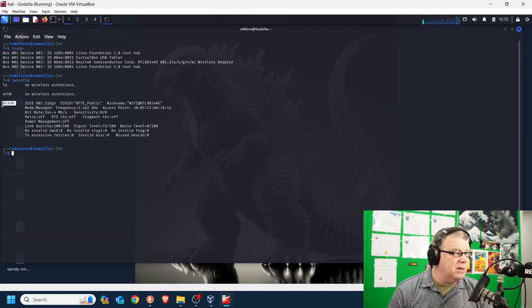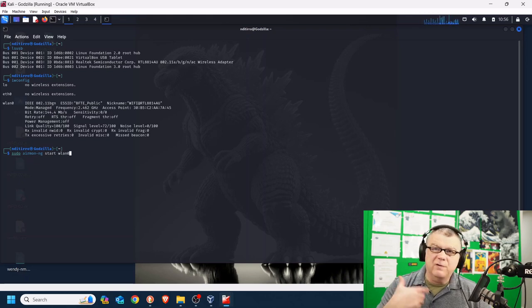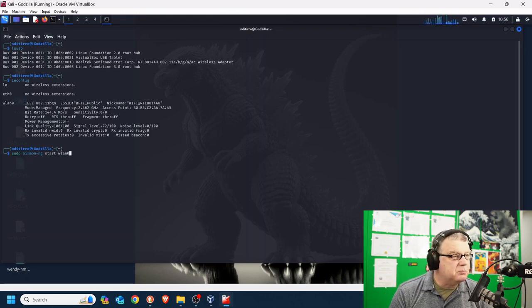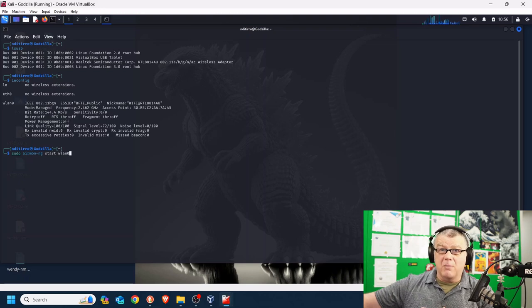So now what I'm going to do is start this card, and the card I'm using is wlan0, and I'm going to start it into monitor mode. I'm going to use a tool called airmon-ng. Well, first of all, I have to be root: sudo airmon-ng start wlan0. You can see it's in my history. That's no big deal. Sudo just means I have to escalate my privileges. Airmon means start the card in monitor mode.